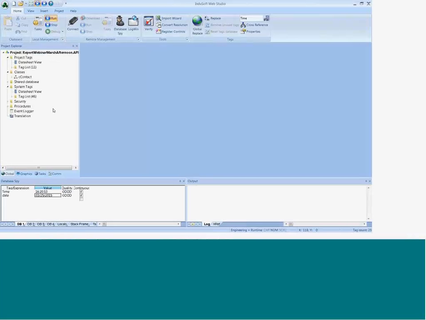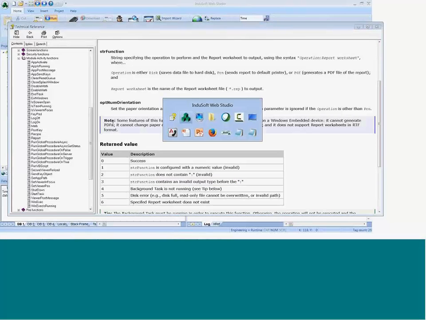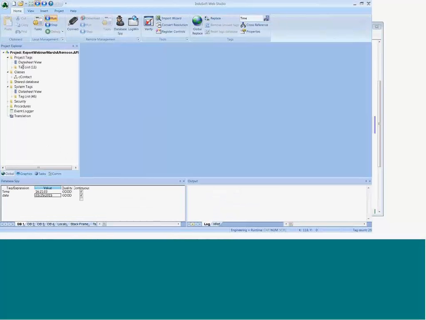Okay, now let's print this to number 2 and say print. There's my status 3, and I should be able to go back in and see in the help system, oh, that contains an invalid output file type. So that gave me a little bit of a clue as to what to do. And now I'll go back in and clean that back up.